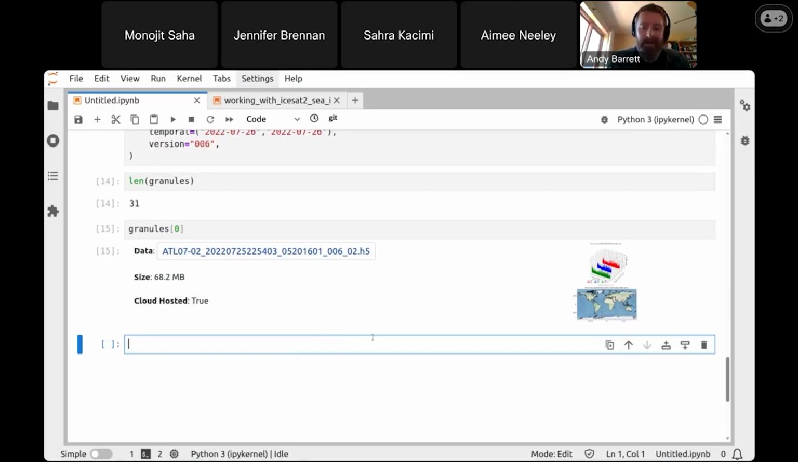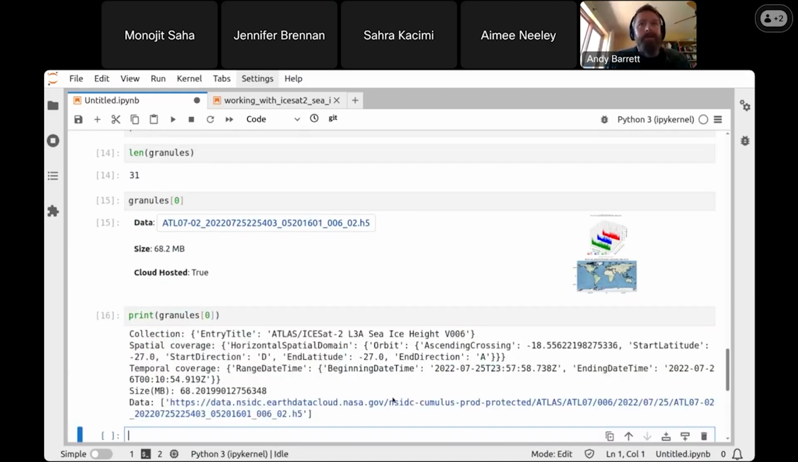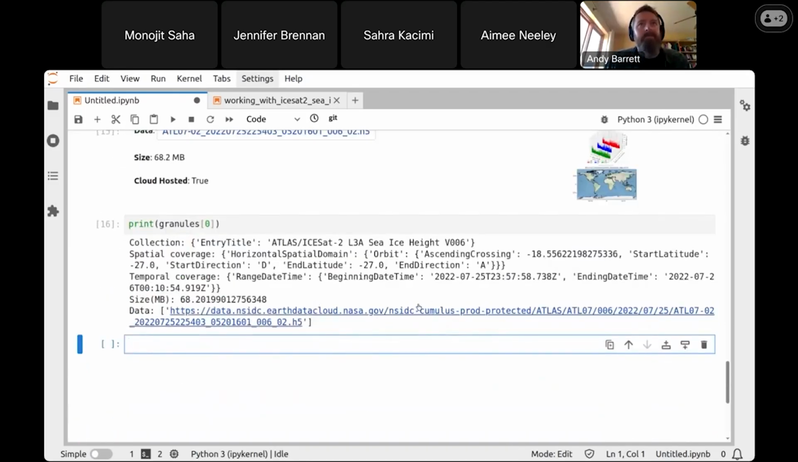And if I do print granules, I get a text representation with a little more detail. Again, still where to get data from, but some information about the spatial coverage, the temporal coverage, and the fact that this is sea ice height data.